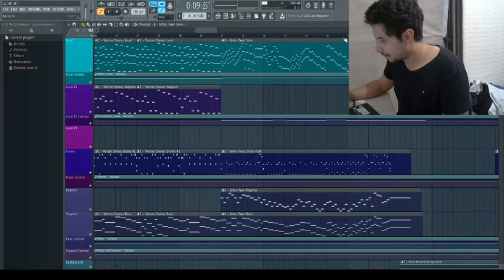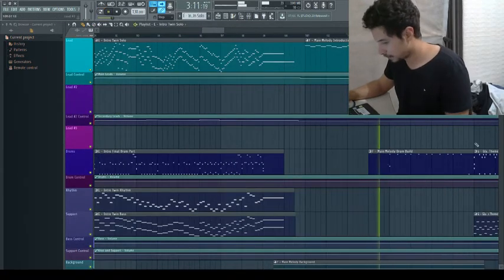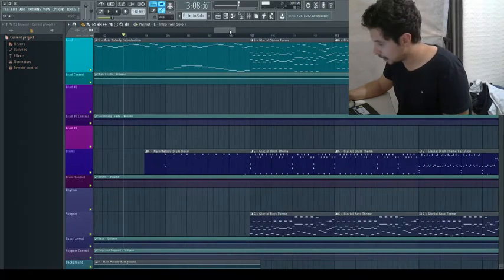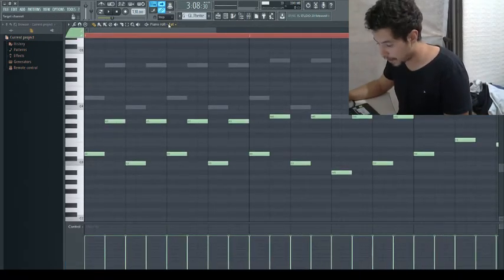Main melody is just FL keys, plain FL keys. And okay, Glacial theme. Again, the bass is always Fat and Boo Bass. No other plugins were used for the bass.